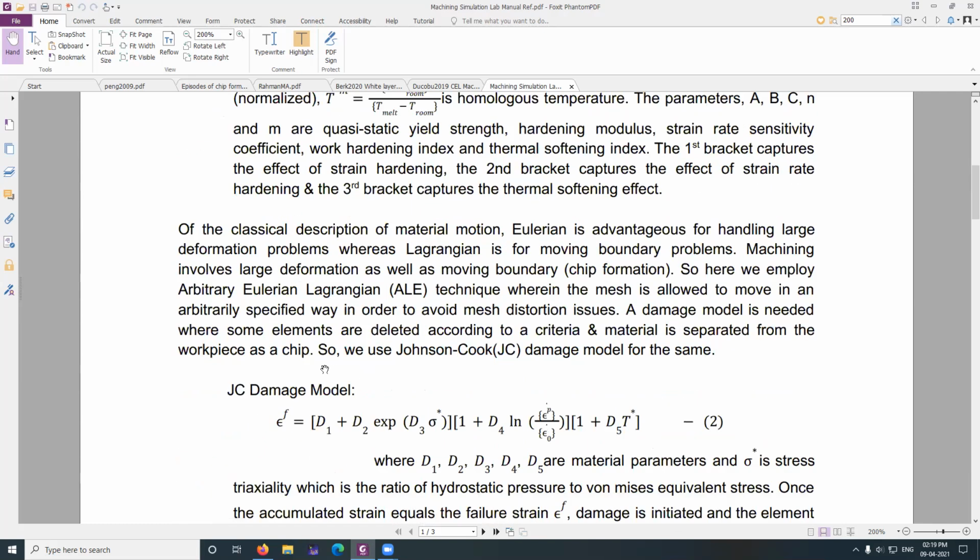There is one more model we will see, which is the damage model. Our chip is forming from the workpiece. We are cutting the material and removing the unwanted material in the form of chip. How is that removal taking place? That removal is taking place because of the damage. So we will be using JC damage for that.